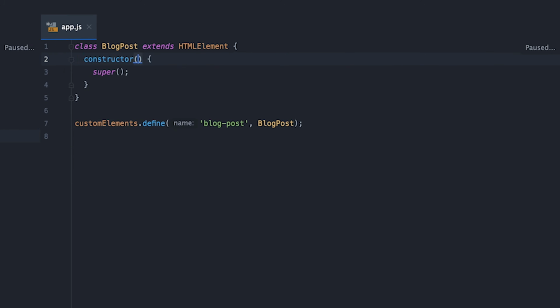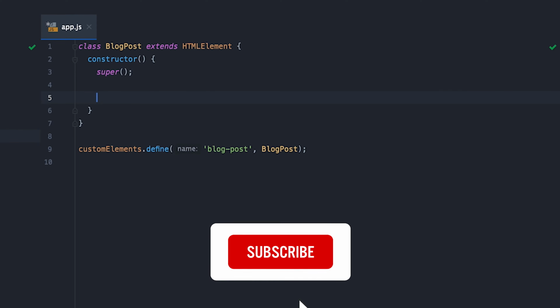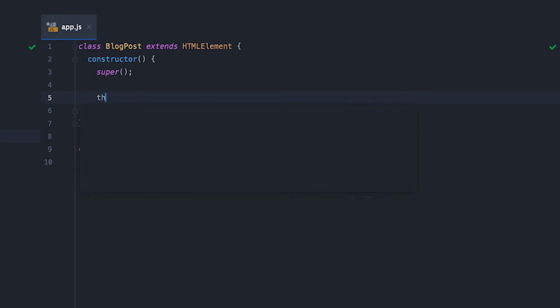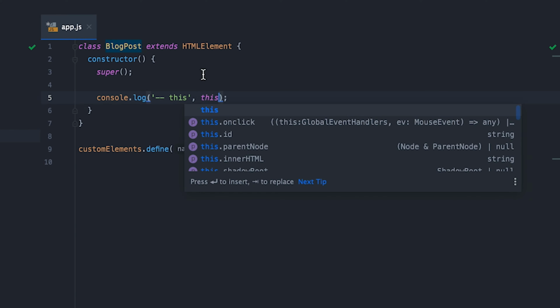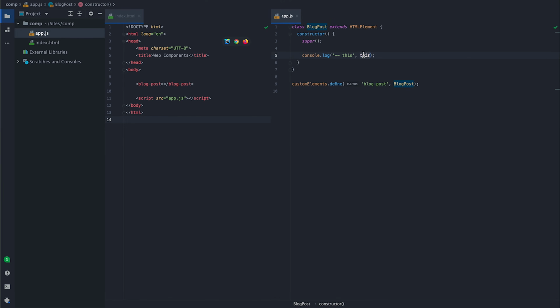Now we can define the content of our tag, and it is recommended to do it from inside a constructor as well as attaching your shadow DOM. More on that in a little. Whenever you have a constructor in a class that extends another, you must call super to initialize the parent class. The this keyword inside this class refers to the blog post tag element. So if I log it and inspect the page, we can see the blog post element in the console.